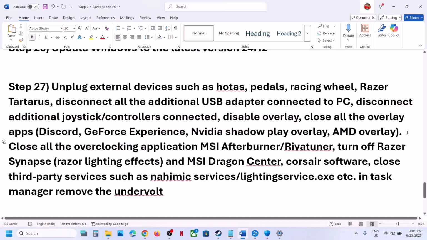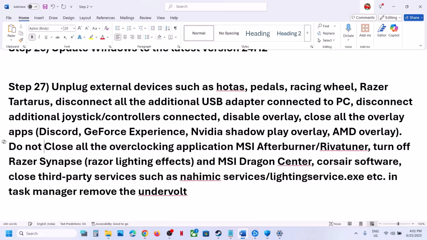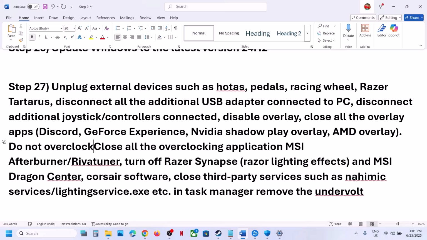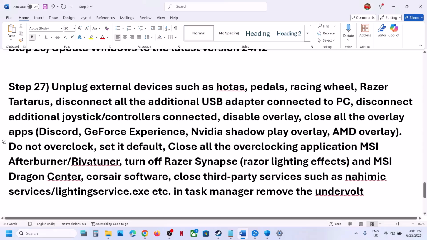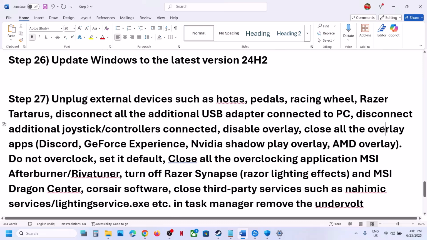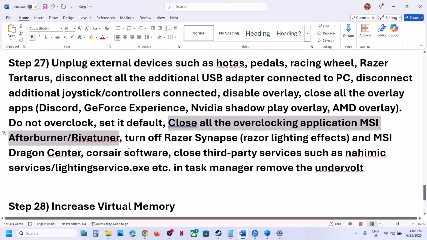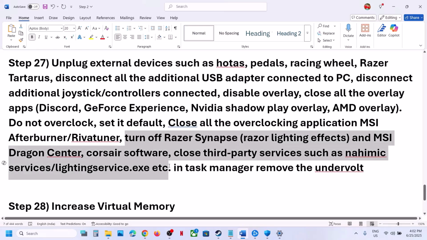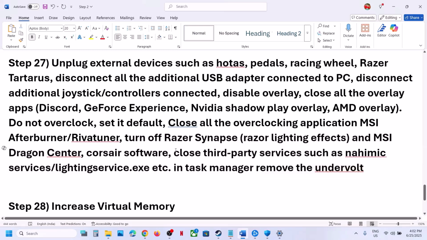Also, do not overclock your computer. If you have overclocked, set it to default and then close all the overclocking applications. So if you have MSI Afterburner or RivaTuner running, just close all the overclocking applications and then launch the game. If you have any third-party application or services running, close them. Also, if you have an undervolted computer, remove the undervolt and then launch the game.